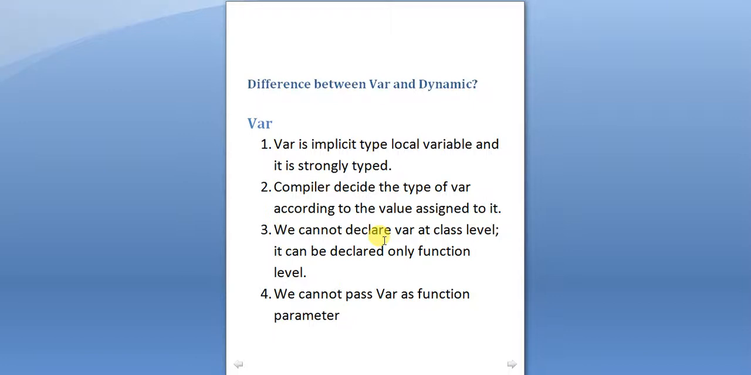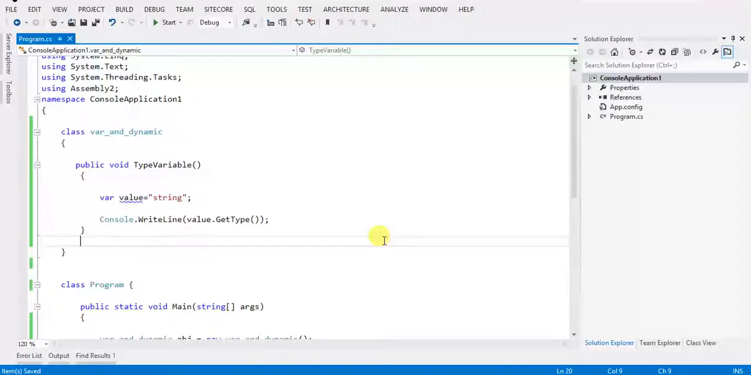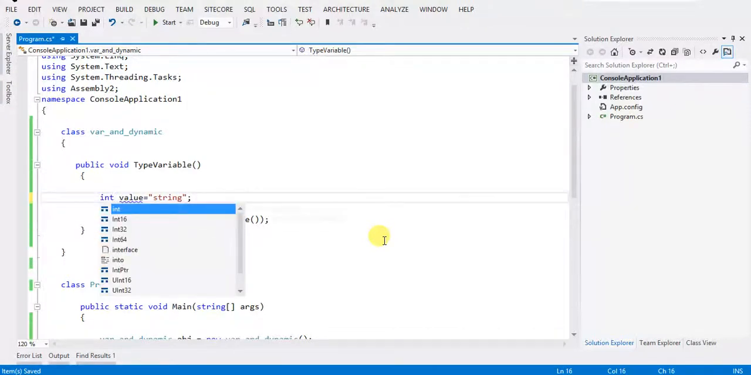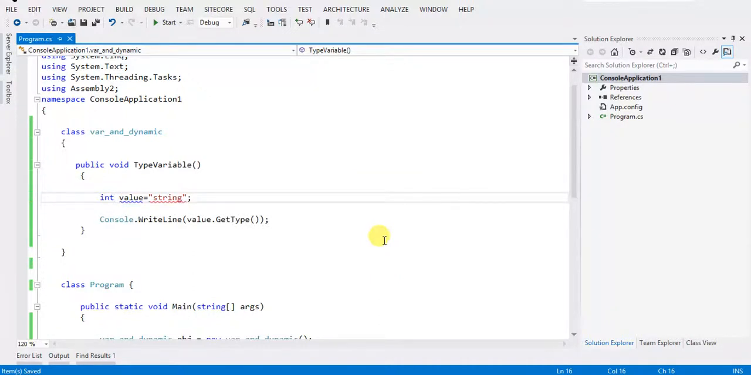Var is an implicit type local variable and it is strongly typed. What is implicit type? We haven't defined the type of the variable. If we declare it with int, that is an explicit type, where we explicitly define that it is integer type. Whereas var is implicit: we haven't defined what type of value it is going to store.